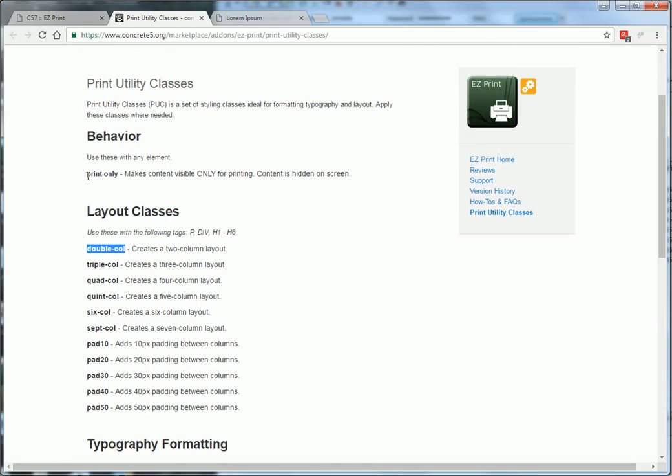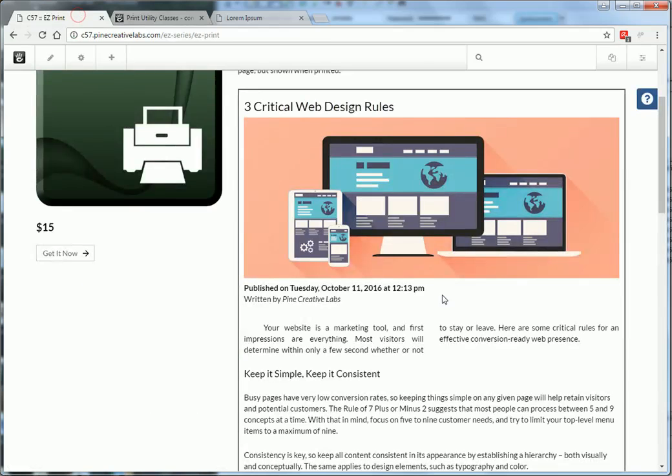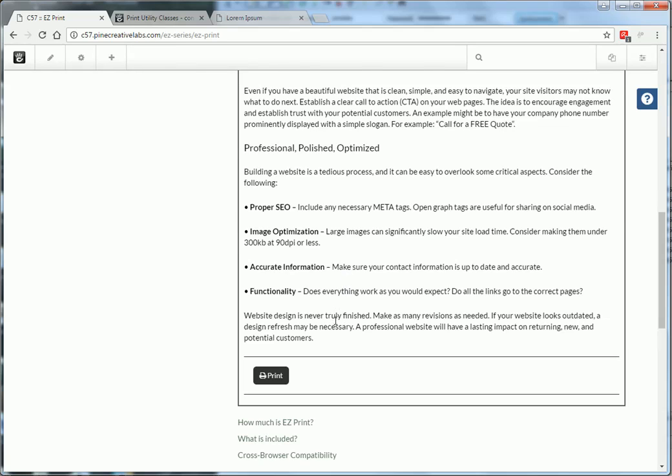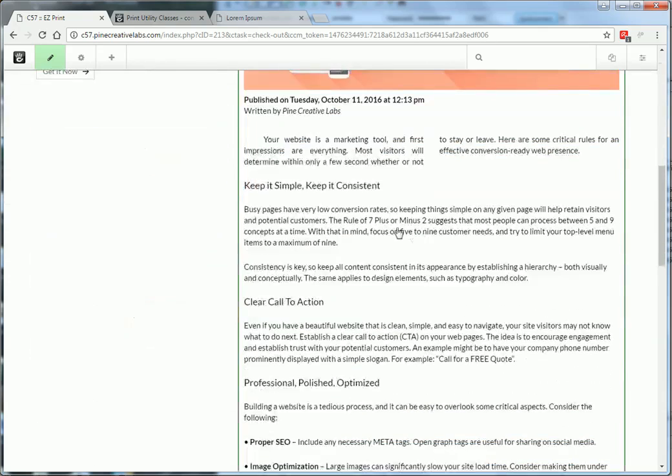Now another class here that I should point out, there's something called print only, where what that does is it hides certain content from being published. So let's say, for example, we've written an article, and let's say we want to have maybe a nice link to maybe a certain website or some other content that we don't want to have shown on the actual site, but we do want to have actually printed out. So I'll show you real quick how one way you can do that.